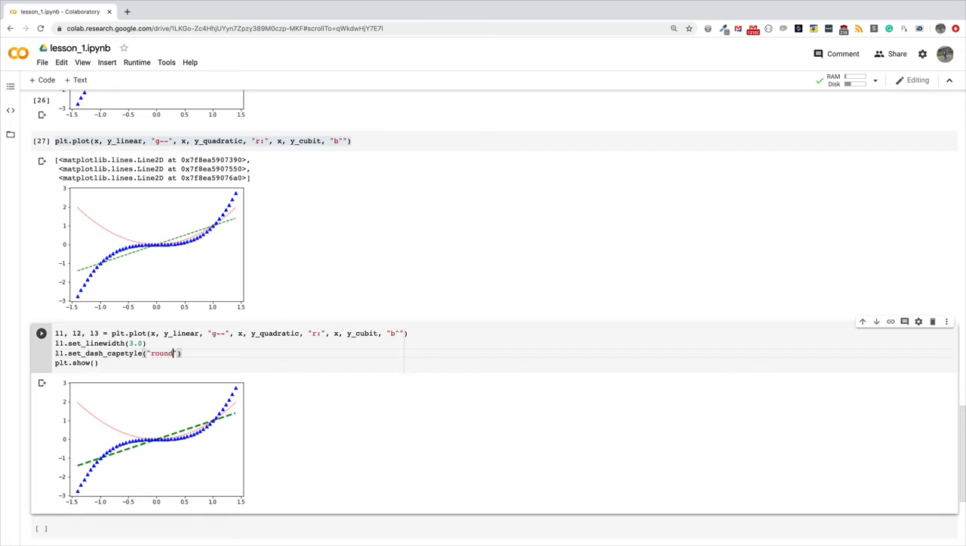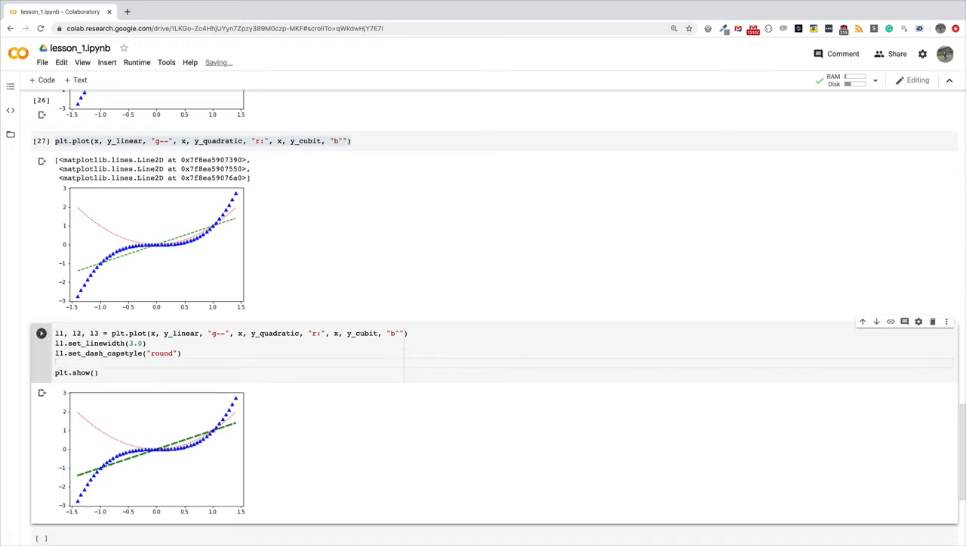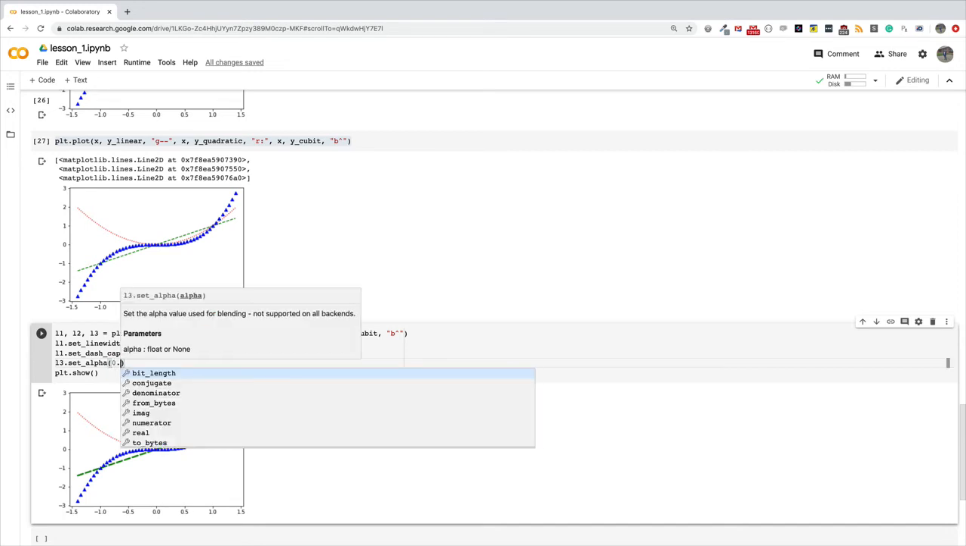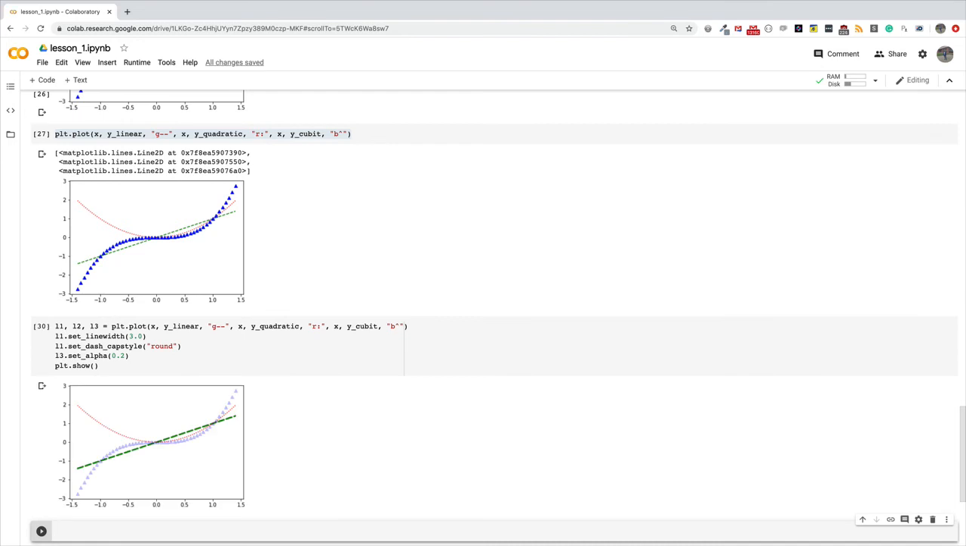Okay, so we can also say l1.set_dash_capstyle, and then you can say round, and then let's see what the difference is. So you can see that the cap style is more rounded than it is shown in the first graph up there. So basically these are some of the attributes that you can use to do your modification. Let's go ahead and change something for line 3 as well. So I'm going to say l3.set_alpha. I'm really hoping that Jupyter Notebook is going to show me IntelliSense for this, but it isn't, so I have to be looking up the matplotlib documentation to see what I am typing.